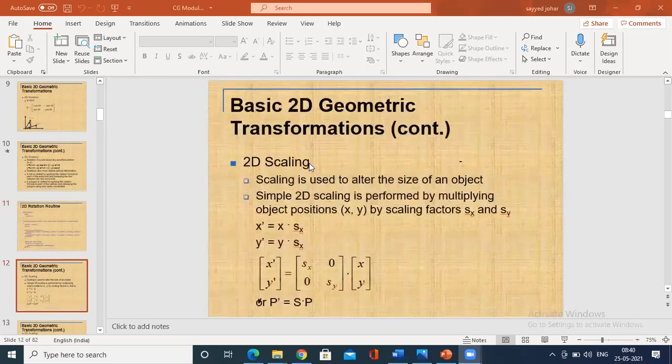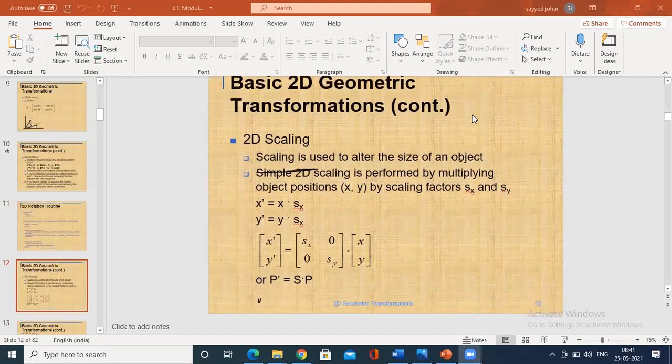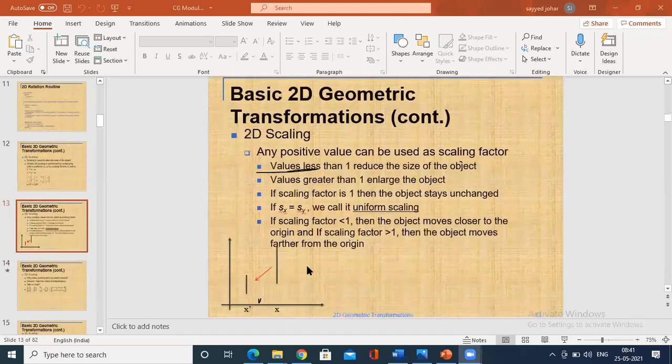Then, coming to the basic 2D transformations, the next geometric transformation is called scaling. A very important concept called scaling. What happens actually is similar to this concept. Let me go to the diagram. See what happens here.